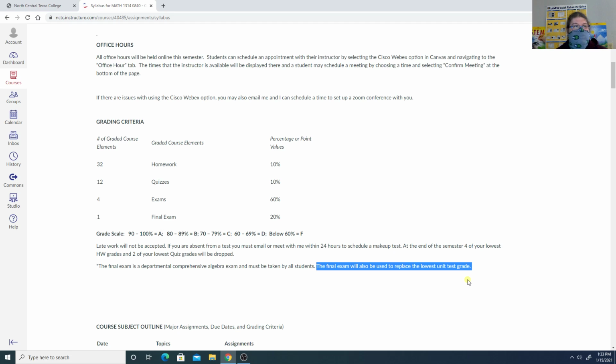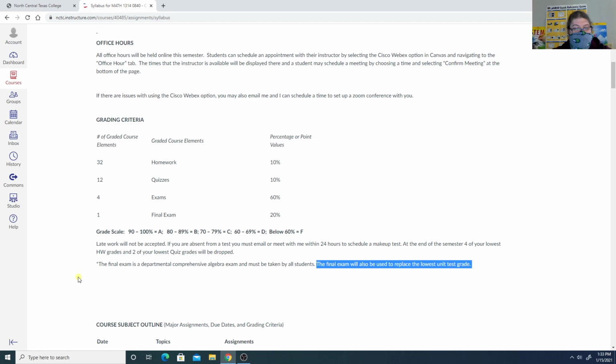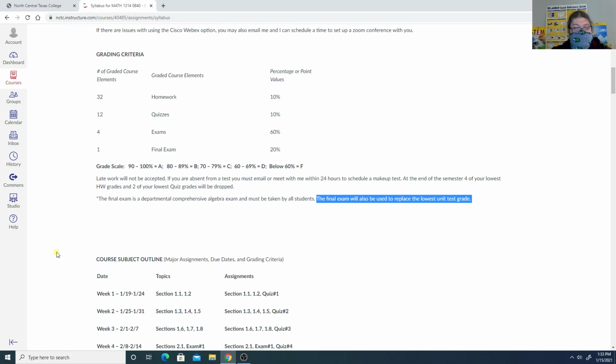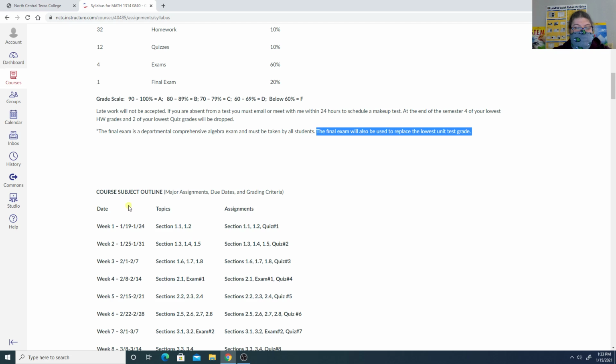So I'm not going to replace the lowest test grade with the lower grade. But if you made a 70 on a test and you made an 87 on the final, and your lowest test grade was a 70, then we can replace that 70 with an 87, and that will help your grades out.